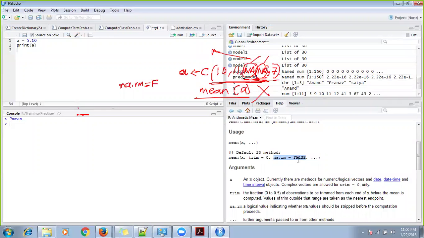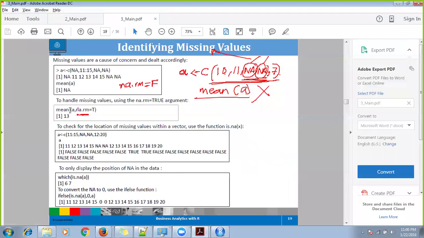So if you just say mean of A, it will not work in this case. What you have to say is mean of A, comma, na.rm equal to T, where T means true. Then it will discard these two values and do 10 plus 11 plus 7 divided by 3, and give you the number. Similarly here, it has generated NA, 11 to 15, then NA. I've given you a separate example for this.